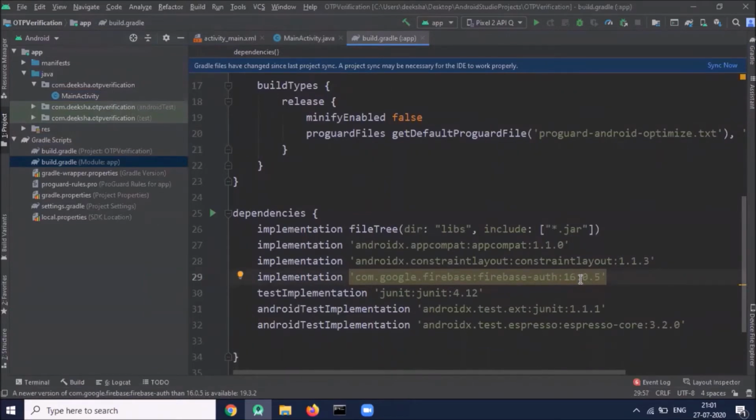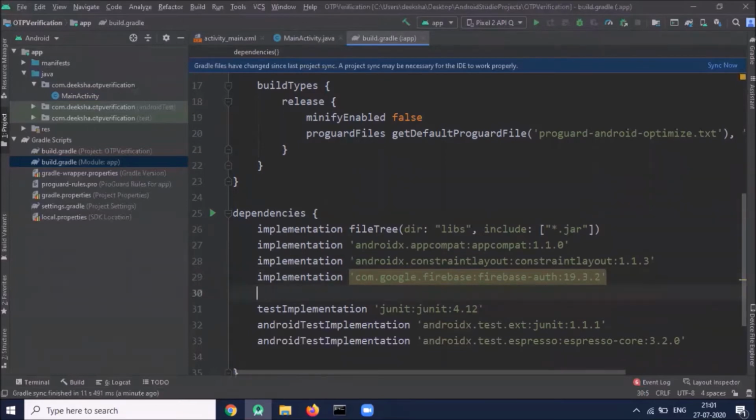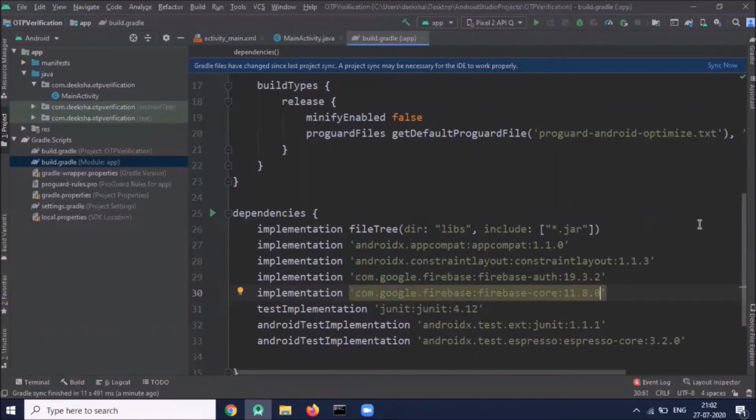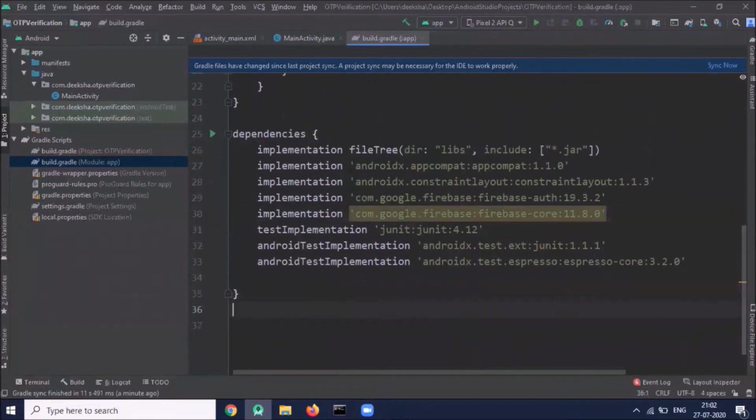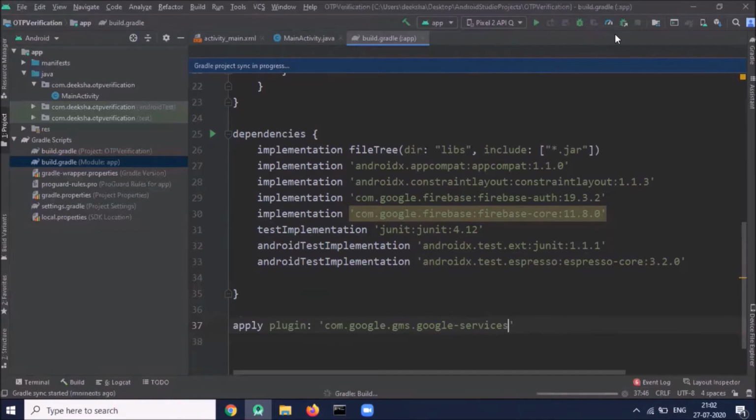Now we use upgraded version. So change 19.3.2. Add one more dependency. And add one plugin. Now click on Sync Now.